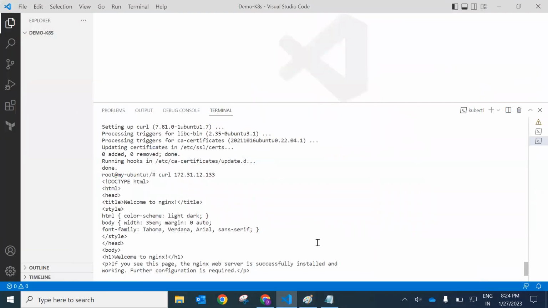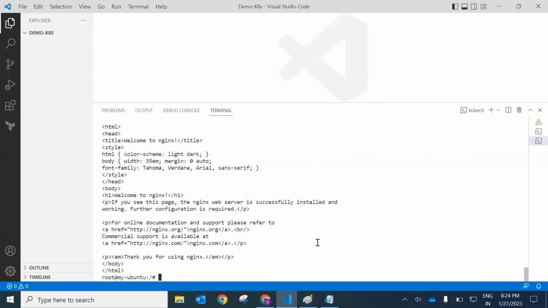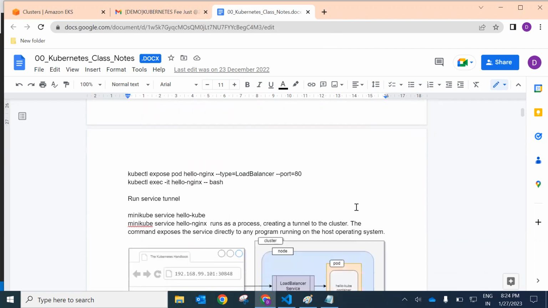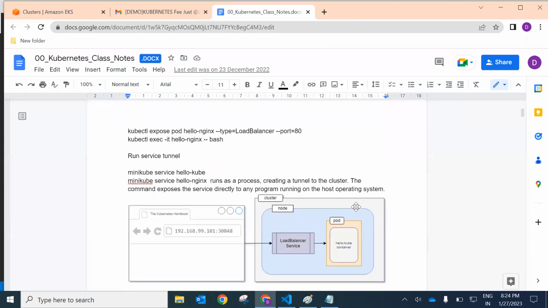But that Nginx is a front-end application. We should be able to access that from outside of the cluster. How to do that? For that, we have to expose it. When we are exposing, a service object will be created, which we will learn later. But to give some feel about Kubernetes, I'm just running this command. You will understand everything related to that later.